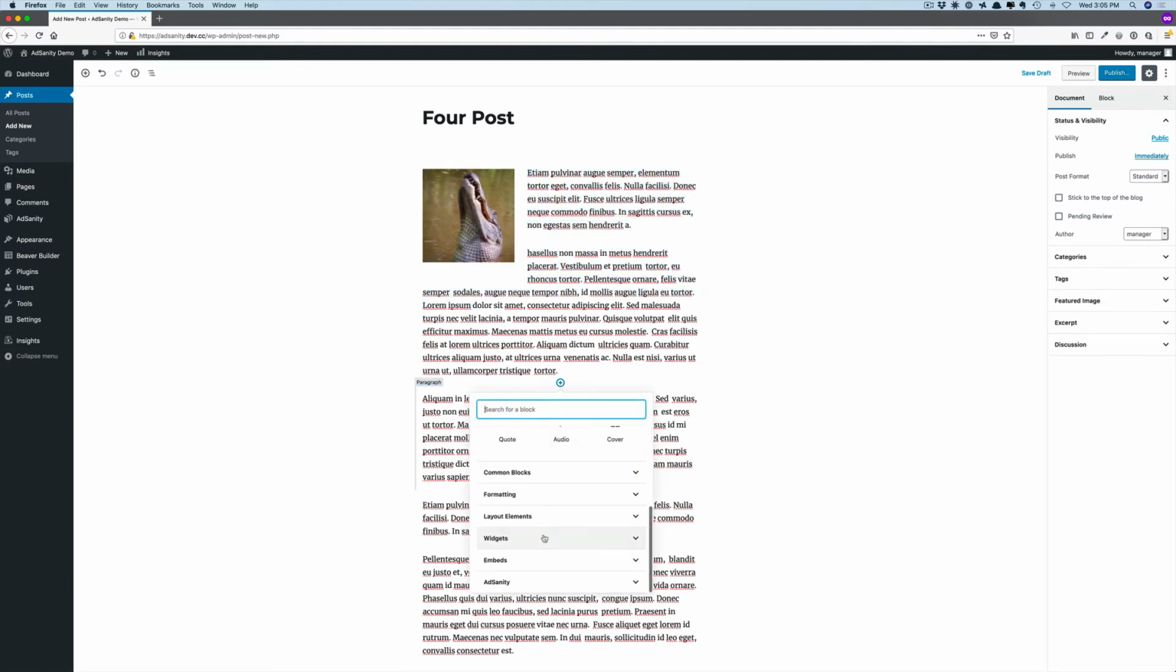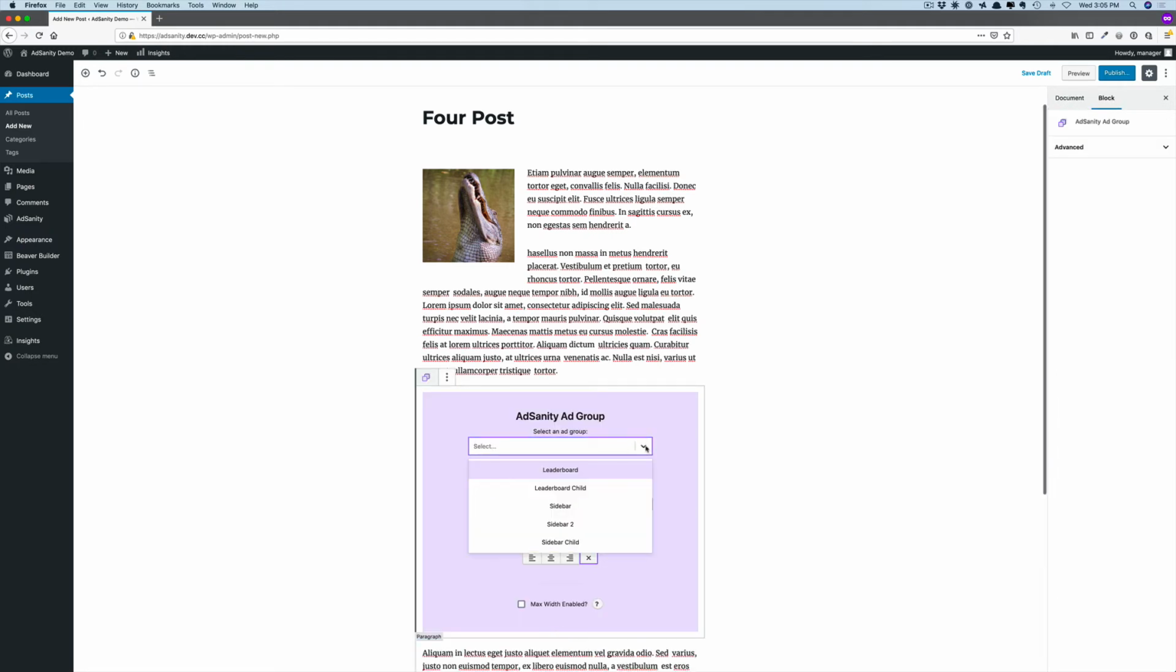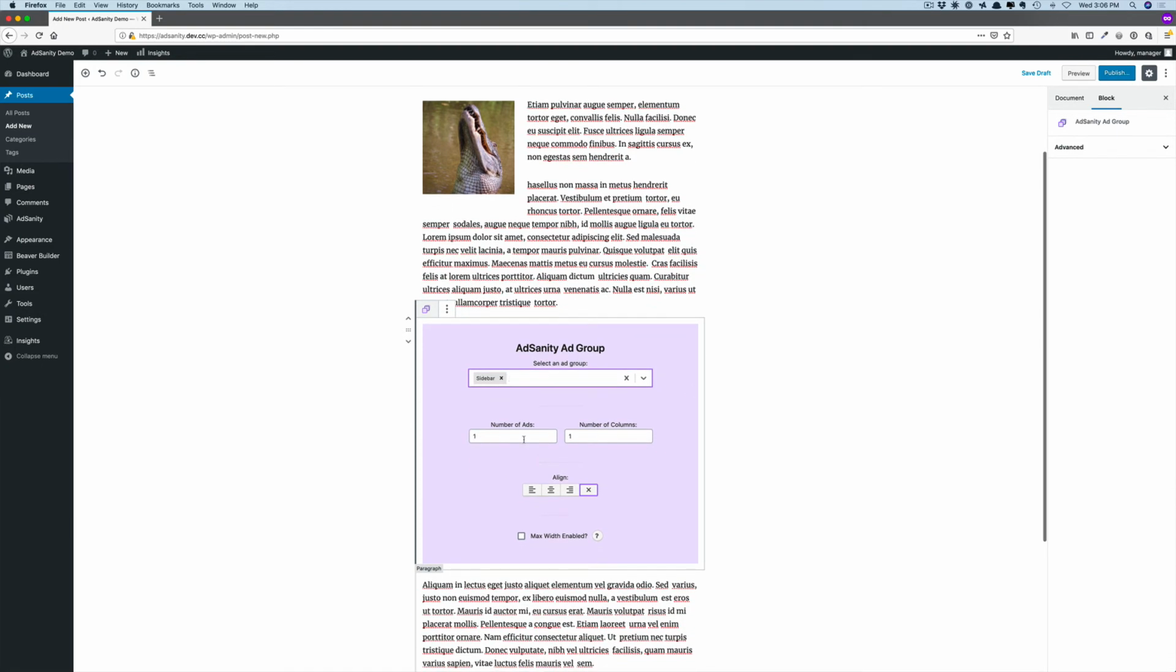Same kind of thing for multiple ads. If you're using an ad group, you can choose the ad group that you want to use, the number of ads you want to display, the number of columns, and you can set the alignment.